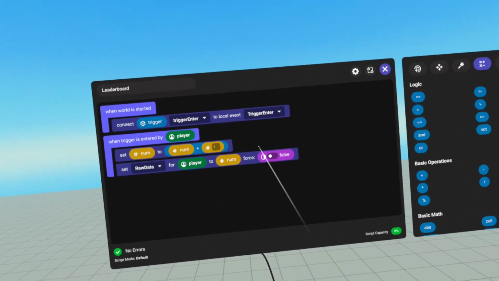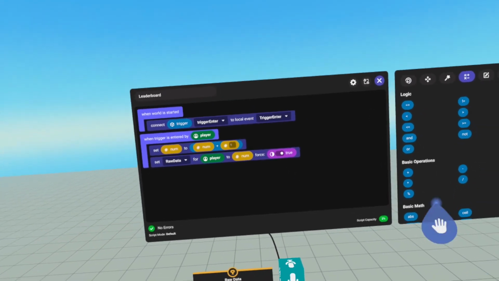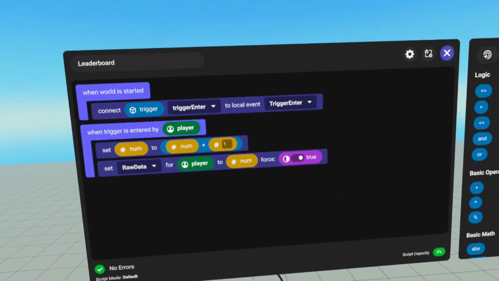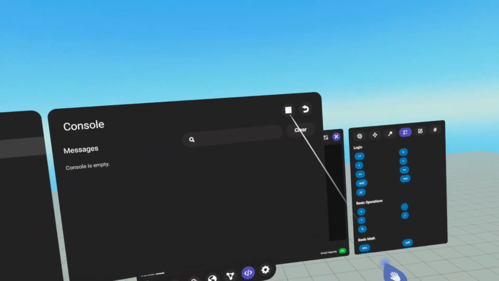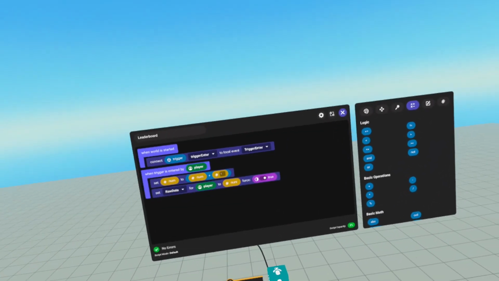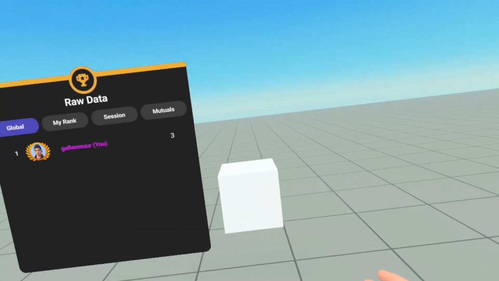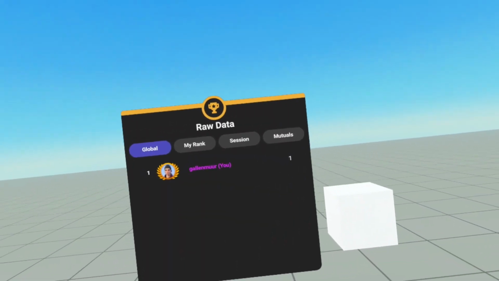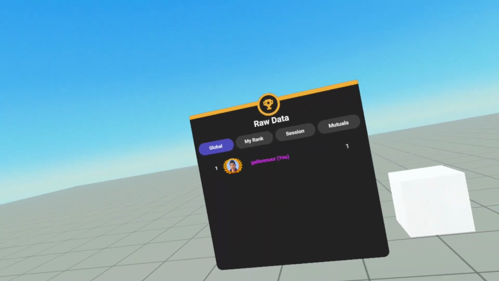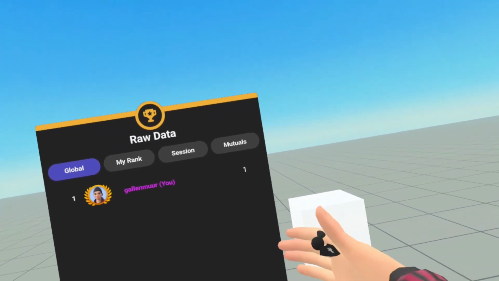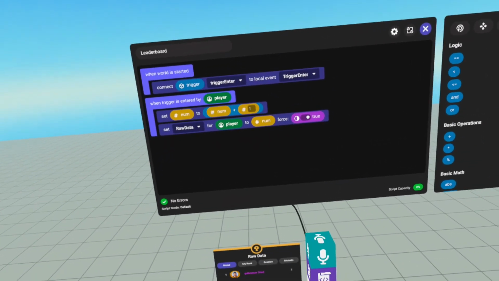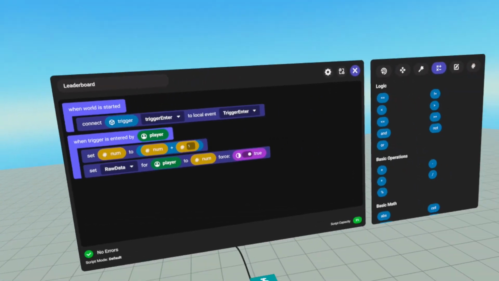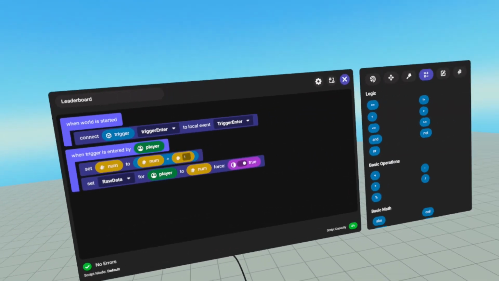Now, if I were to set force to true, meaning I always want whatever number this is to override the leaderboard, and say I left, I came back, now it should be zero again. And I enter this trigger, it's going to update because num was zero, we added one to it, so it's one.